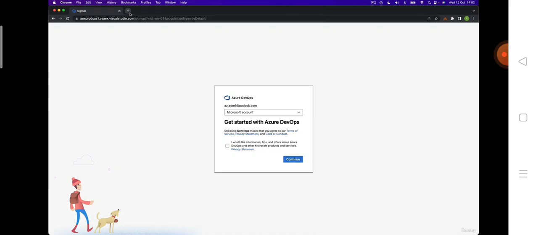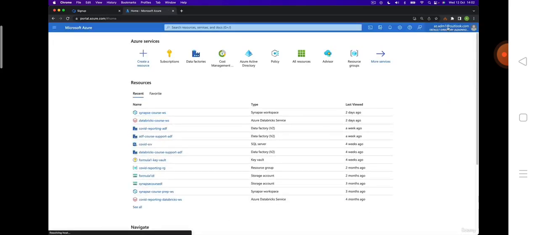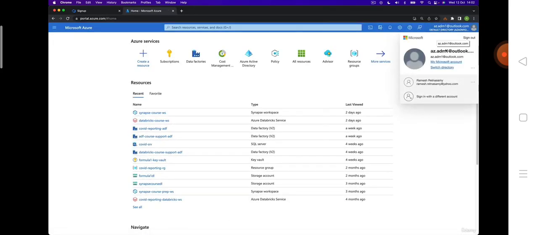So in order to find out the directory to which we want to attach our organization, we can navigate to the Azure portal and find the directory from there. So if I go to portal.azure.com, as you can see here, my account here is attached to default directory. So unless you have made any changes, you're going to have default directory as well.